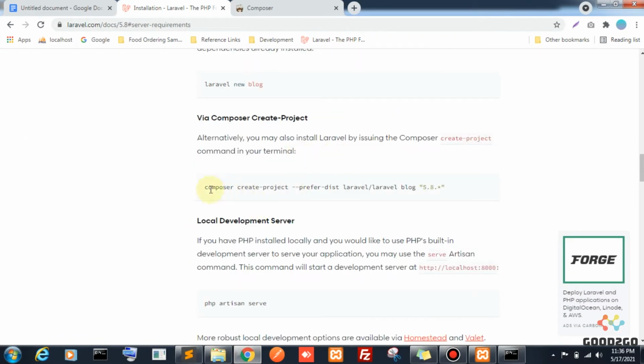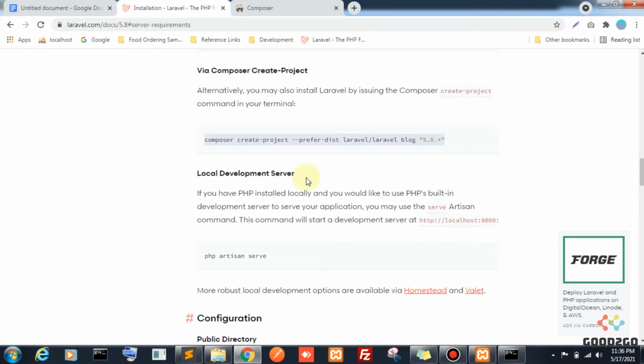Then we created with the composer command, then the local development server. If you have PHP installed locally and you would like to use PHP's built-in development server to serve our application, you may use the serve artisan command. Okay, fine. What does the serve command do? It will automatically switch to a port which is not already in use.